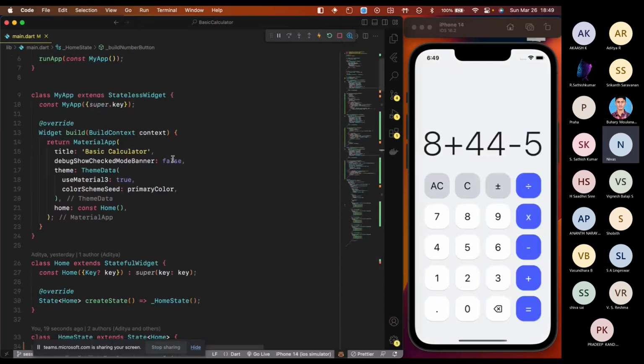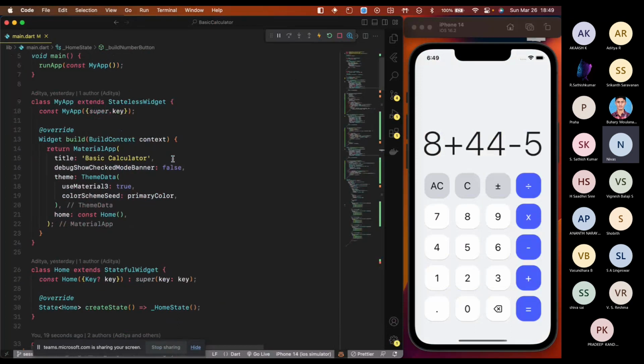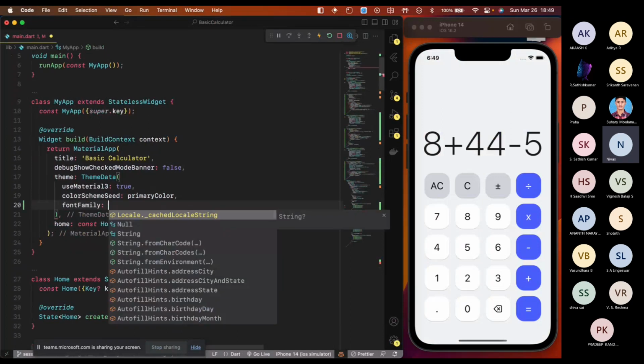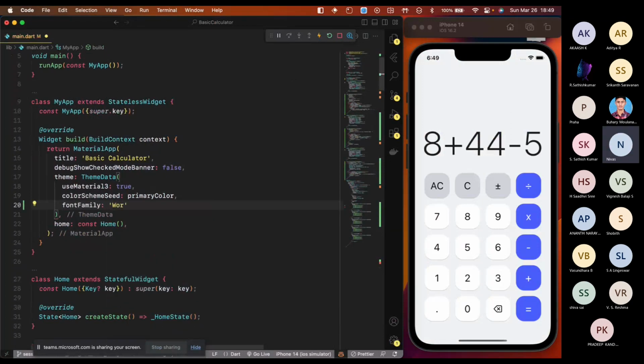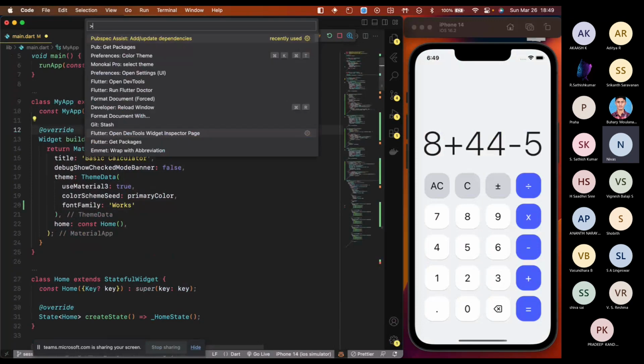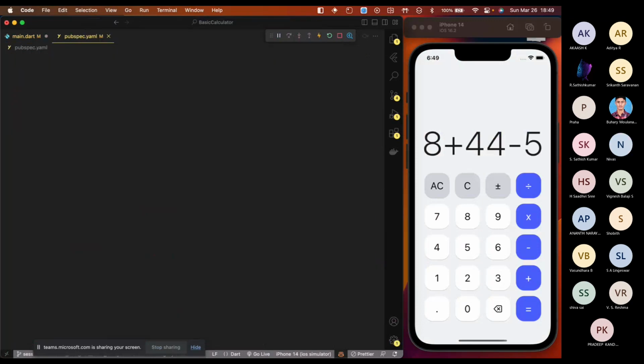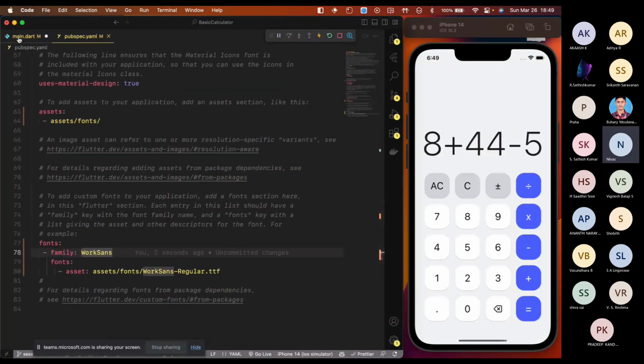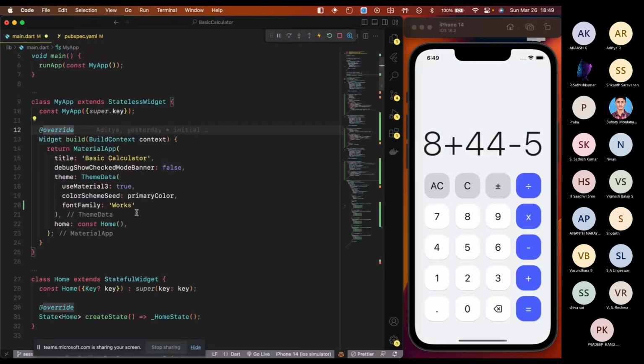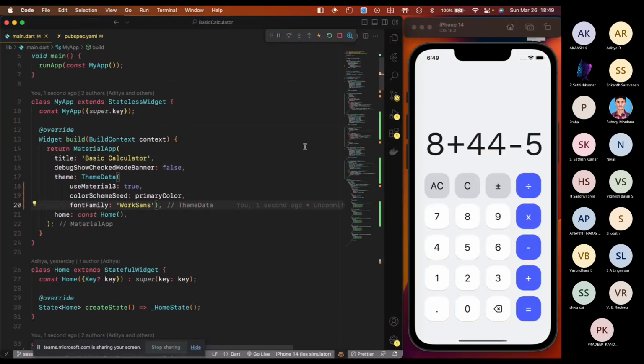Okay. So we have the font asset loaded, but we didn't tell the program to actually use it. So what we are going to do is mention font family. I forgot the family name. It's Work Sans. So I'm going to mention Work Sans. That's right. Oh yeah, there's a difference, I suppose.